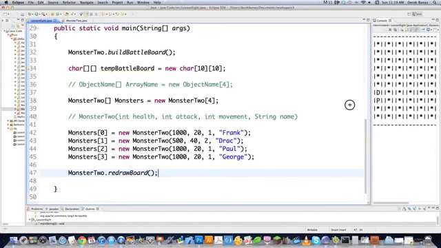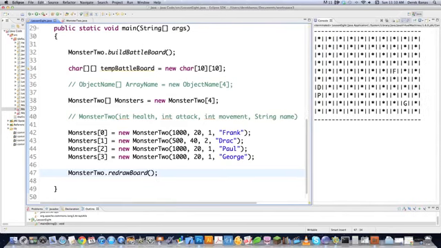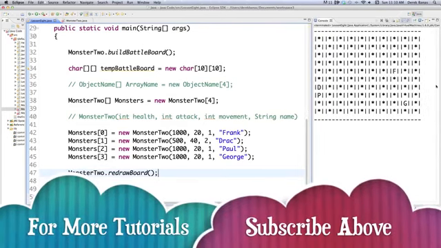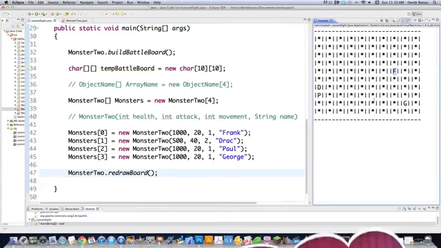And there you see, we created our little game board. There it is on the right side of the screen. And here's all the default values. You can see here's Frank. Well, Frank's represented right there. And then Drac, he's represented right there. And there's Paul, and there is George.